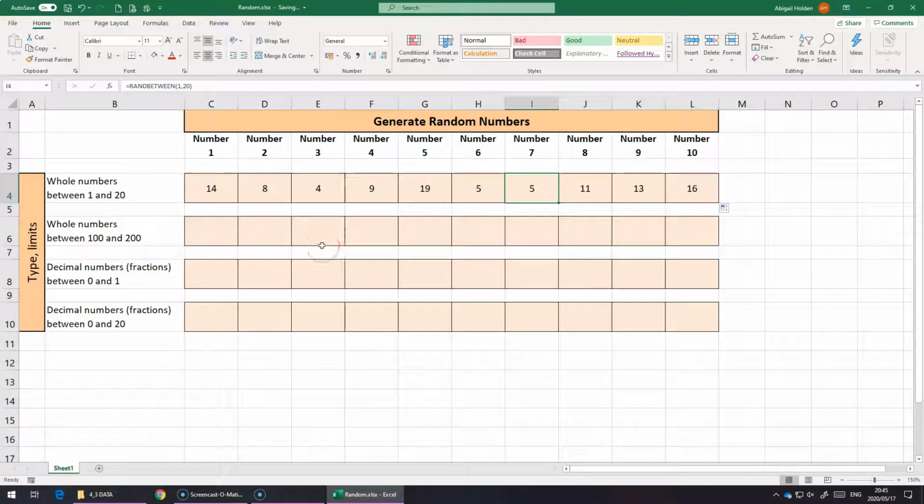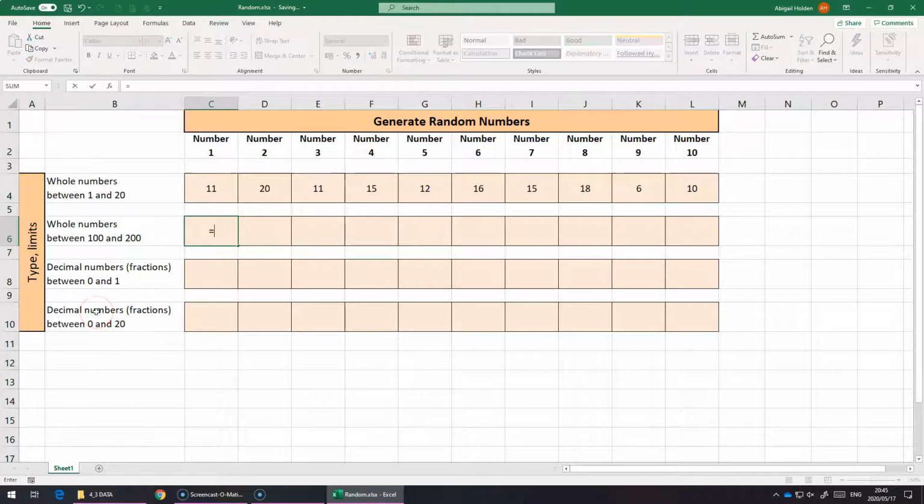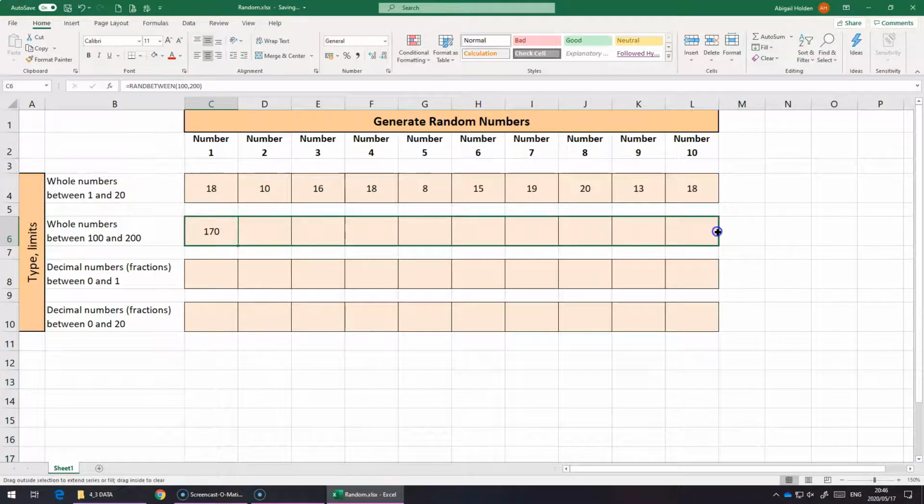As you work on the spreadsheet, the calculated numbers will change when you complete formulas and so on, or if you press the F9 key, it does a recalculation as well. So we'll repeat the same thing for whole numbers between 100 and 200, just specifying different top and bottom values, and there we go.